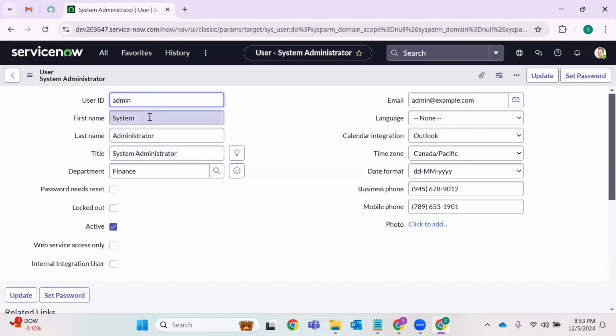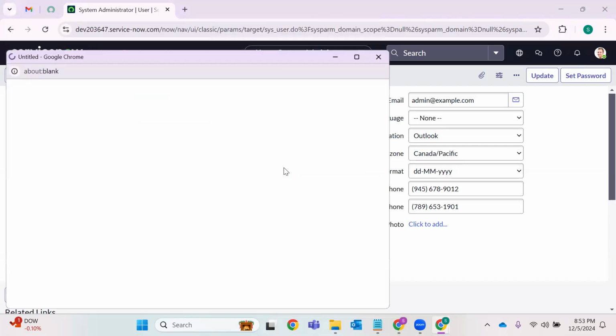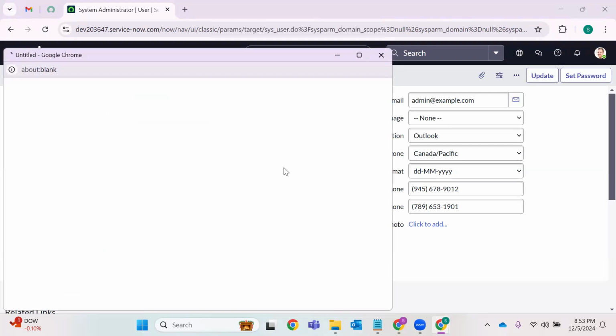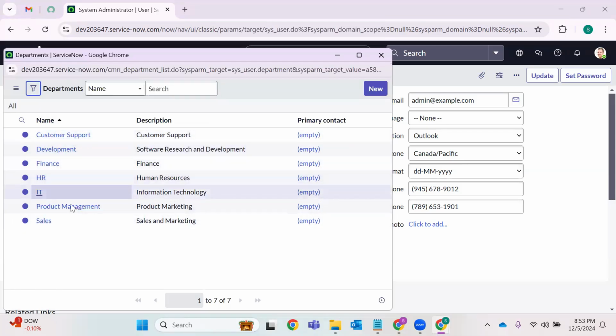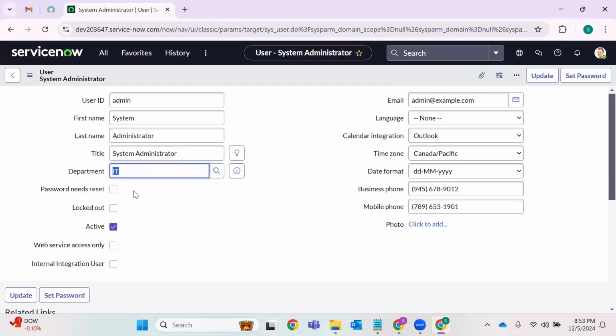See, this is a string field, this is a string field, but this is a suggestion field, this is a lookup field. What is this lookup field? It redirects you to some other table. That means it is also called as a reference field. It referred data from another table called departments, and in departments we have a list of 7 departments. I can select any department from here and I can also update the information.